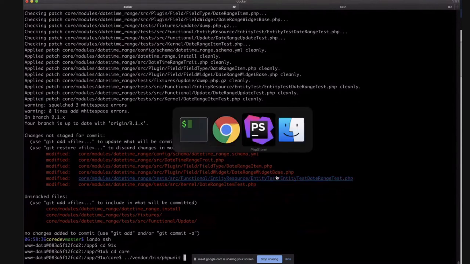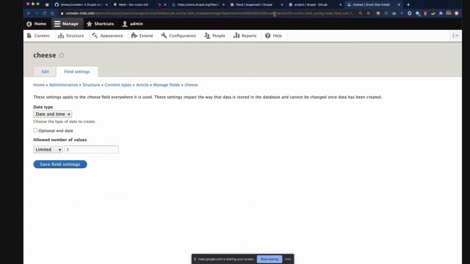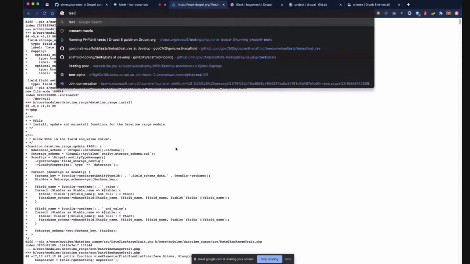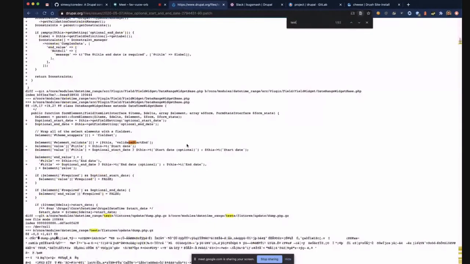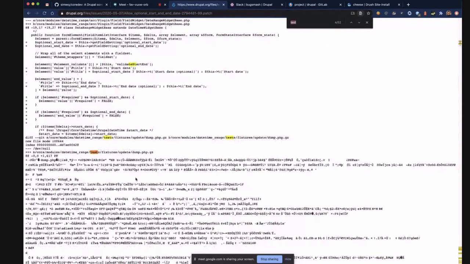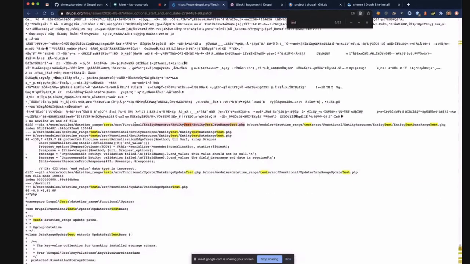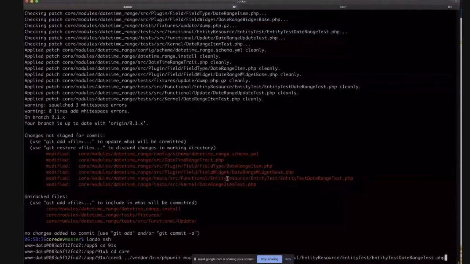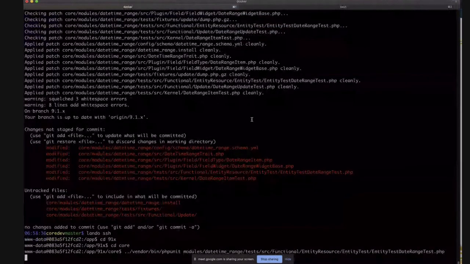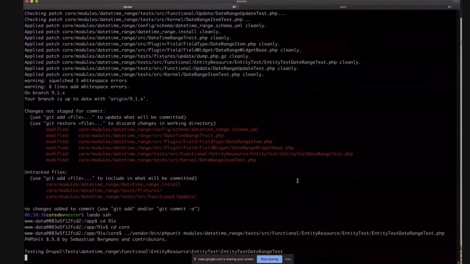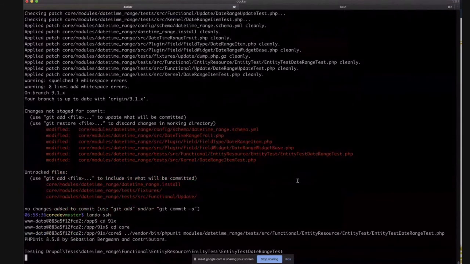Then I'm just going to have a look at that patch, and I'm going to see what tests have been changed there. Oops. So we've got this. Entity test, a date range test, so I'll copy that. Hopefully this will work. We can run PHPUnit and just run that file with those tests in it. And then we're ready to go ahead and update the tests as well as the code.